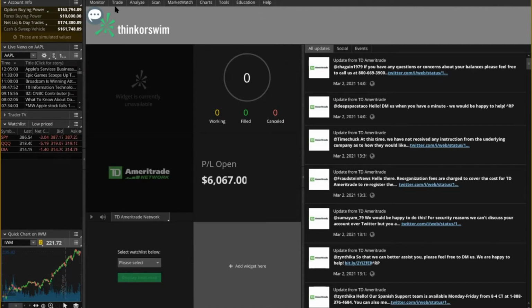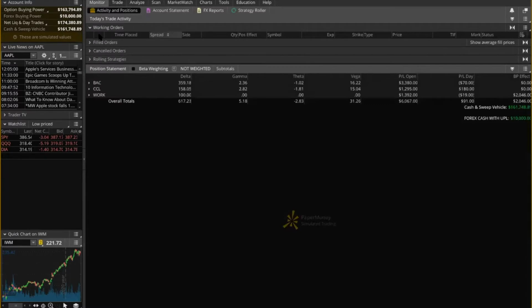I'll just go briefly on each tab. And so we have the monitor tab. So here it just tells you your whole position, what positions you have. And then what you want to do is, say you have some positions, you were just playing around and you wanted to actually reset your account.